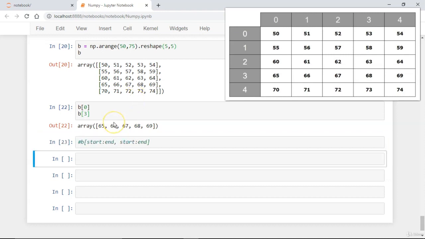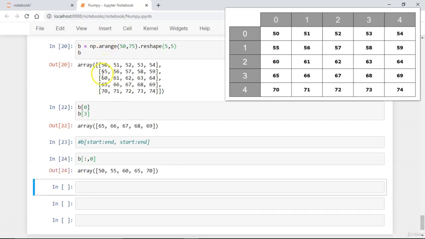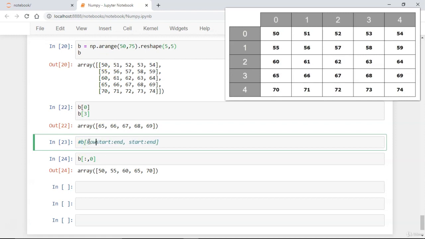Alright. Now suppose I want to grab, through this kind of notation, the very first column. I can just simply use B. Now every single row I want to retrieve. As I told you earlier, whenever you want to retrieve every single value, just put the colon and leave it blank, comma, then which particular column I want to retrieve. Let's say the 0th column. So it has returned 50, 55, 60. I'll just mark it here: row, and here, column.